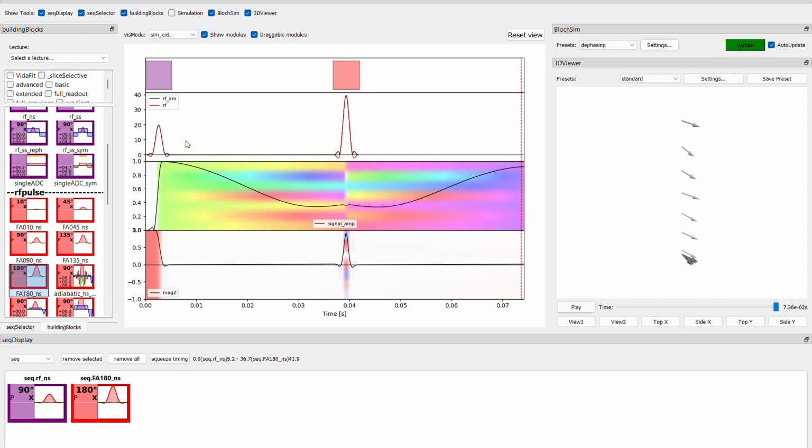But of course, this only works if the 180-degree RF pulse, so the refocusing pulse, is applied at the time point defined as echo time half. So with these two building blocks of the 90-degree RF pulse and 180-degree RF pulse at the right timing, you have now built your own spin echo.